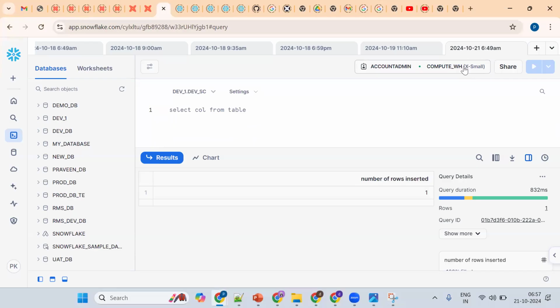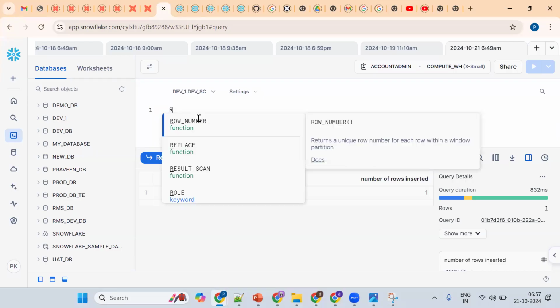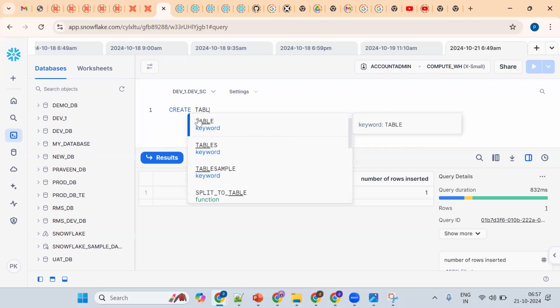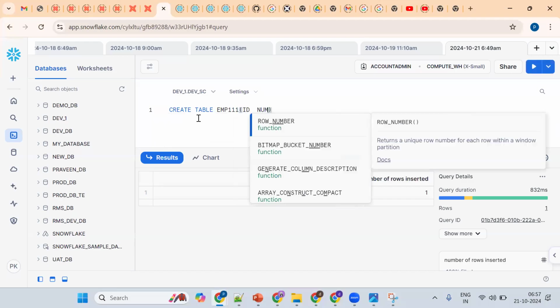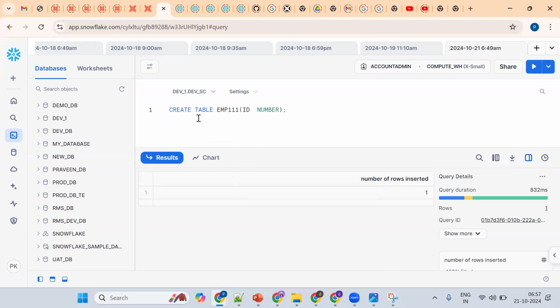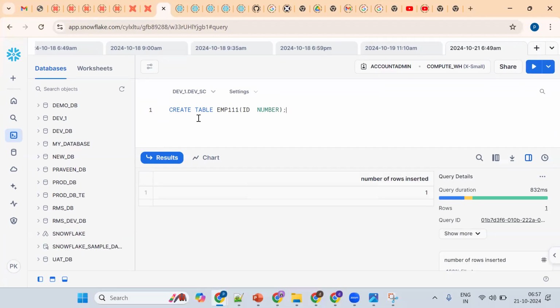You'll get it. So let me suspend the same thing. You should say what exactly is happening. Let me create table EMP11 ID number. Tell me who will come into picture first time. Which layer will come into picture when you create any table or anything? Which layer will come into picture? Metadata layer.